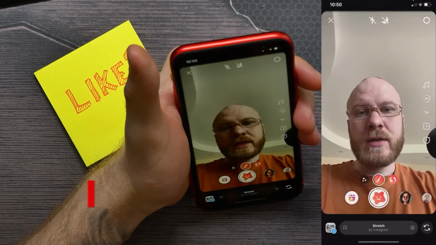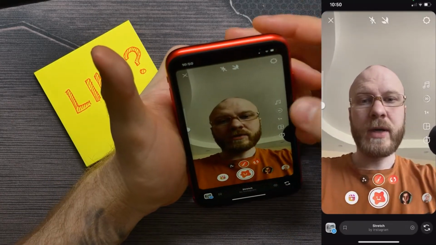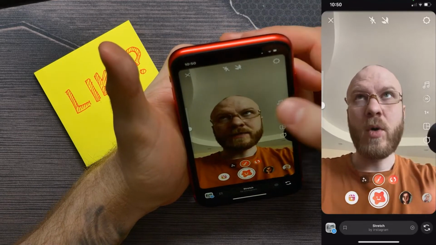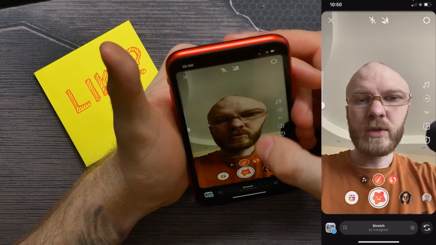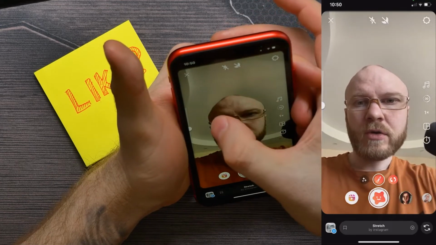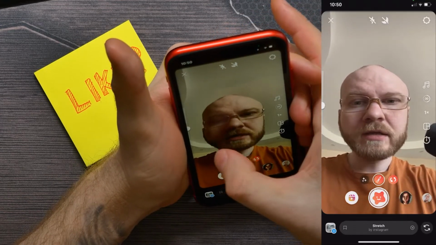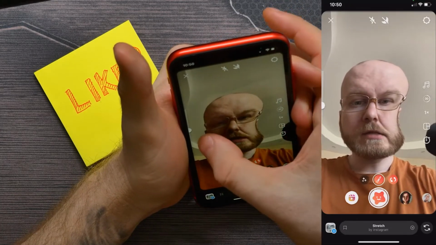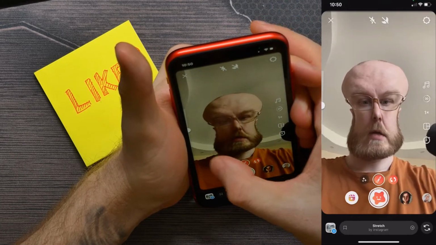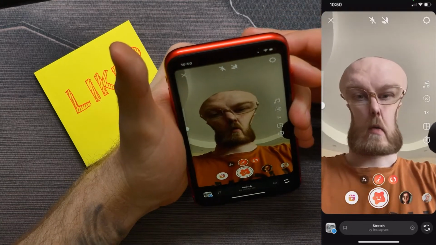Tap on that and go back to creating your reel, and now you can tap on your screen and move finger to stretch your image like that in any direction. You can do like that and it looks funny.